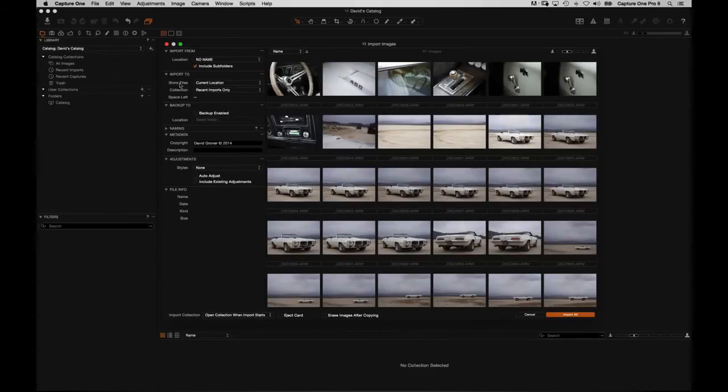You have some choices here under store files. Current location really doesn't make a lot of sense right now because the images are on a memory card, and we don't want to leave them there. We want to get them off that memory card onto our system.